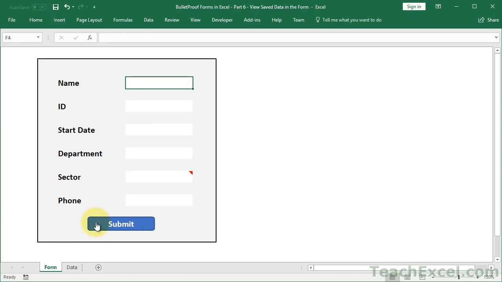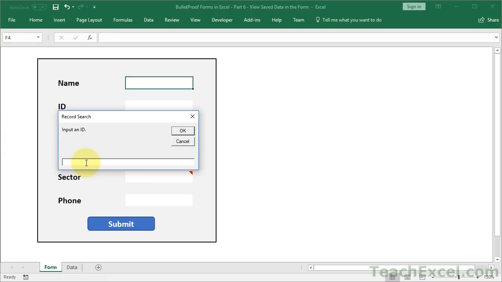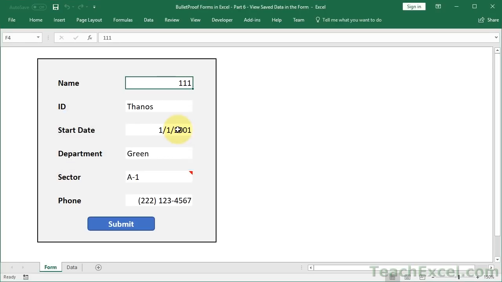I'll add another button throughout this tutorial, but for now hit a button, get this little pop-up window, type in the ID number, hit OK, and the data populates the form. It's a really cool little thing that we're going to do here.